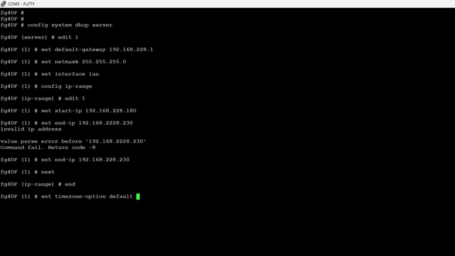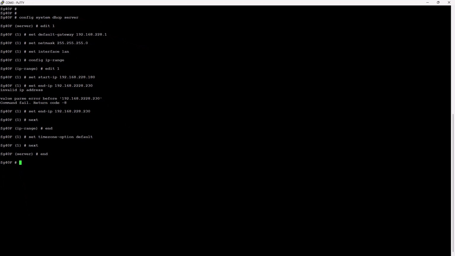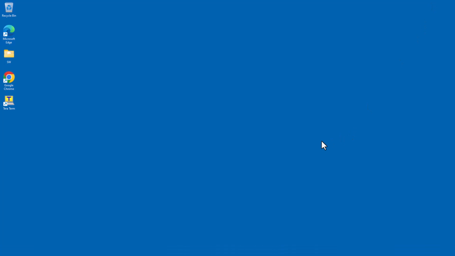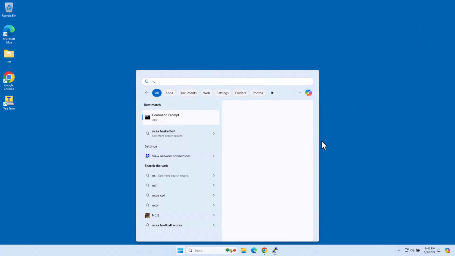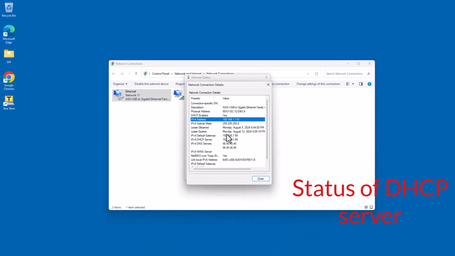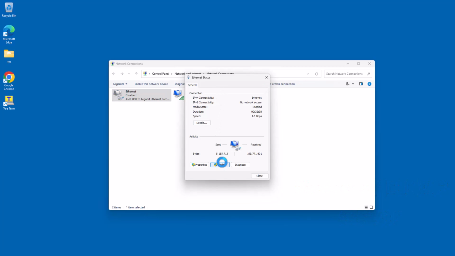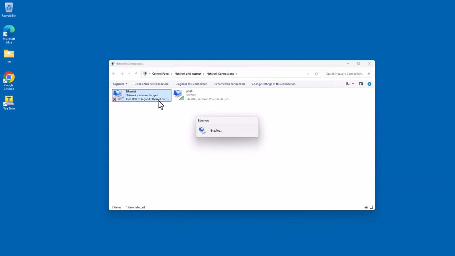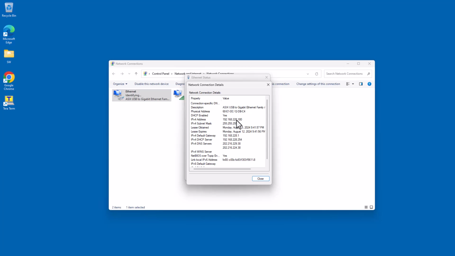After successfully setting up the DHCP server, ensure that it assigns an IP address to the client computer. To verify this, follow these steps. 1. Open the network settings. Access the network settings on the client computer. 2. Disable and enable the network adapter. Temporarily disable the network adapter and then enable it again. This action forces the client computer to request a new IP address from the DHCP server. By following these steps, you can confirm that the DHCP server is functioning correctly and assigning IP addresses to client devices.